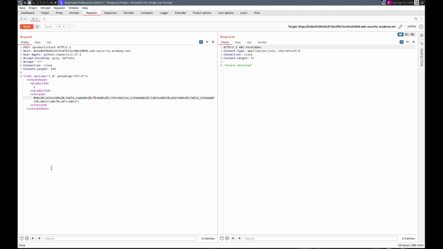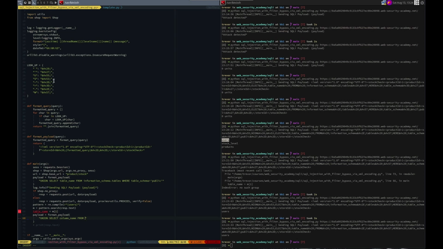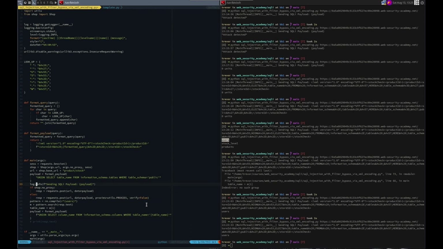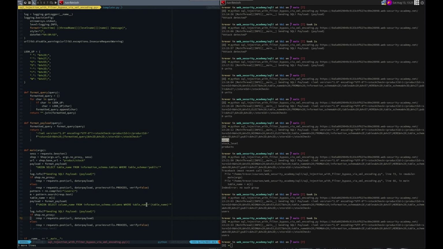I do need to capitalize it. If I was using this, I would add in the lowercase also, but I'm not going to for this script. Information schema.columns, or I would just entity encode every character, XML character encode everything. Column name from where table name equals, here's where we need table name. We need to F it now. And then we need to send the new one. This should get all the columns.